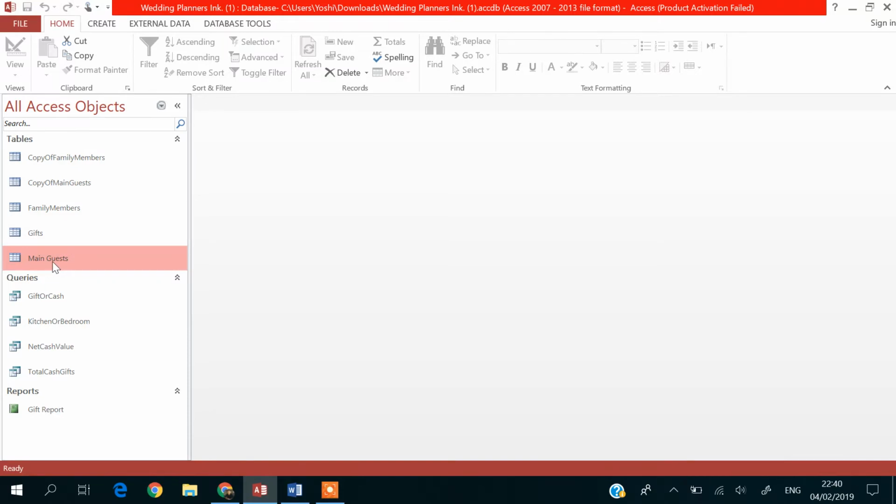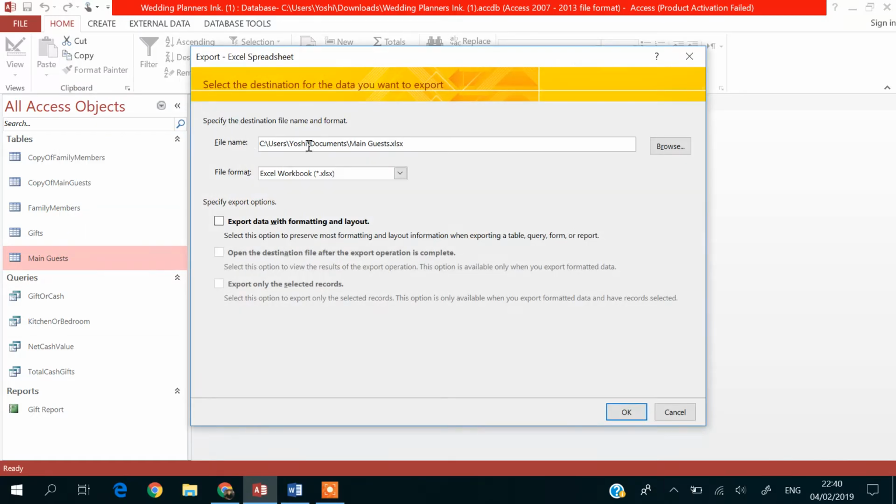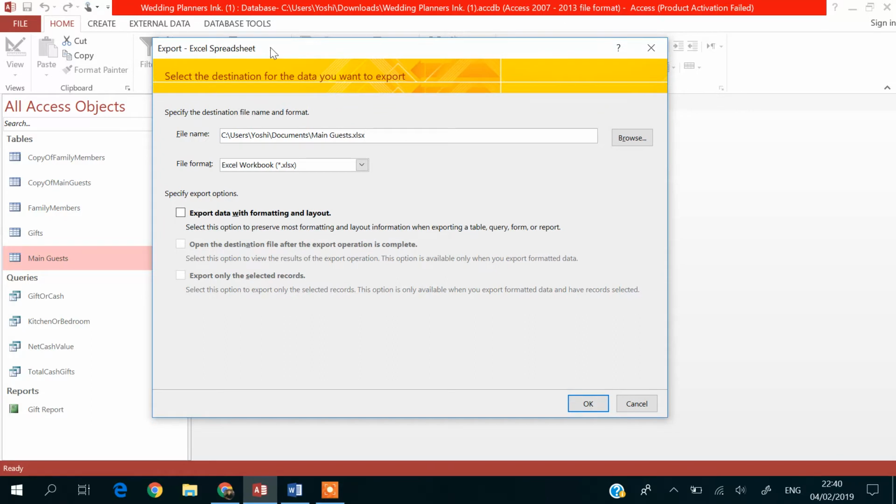We're going to export all of the addresses and all of the invited guests from this project into the Microsoft Word invitation. So we right click, select export, and then select the Excel option. This window is going to pop up, so make sure that you know where it's going to be saved. For instance, this one will be saved in my documents. You can browse and choose a different location. I'm going to save it in my documents folder.